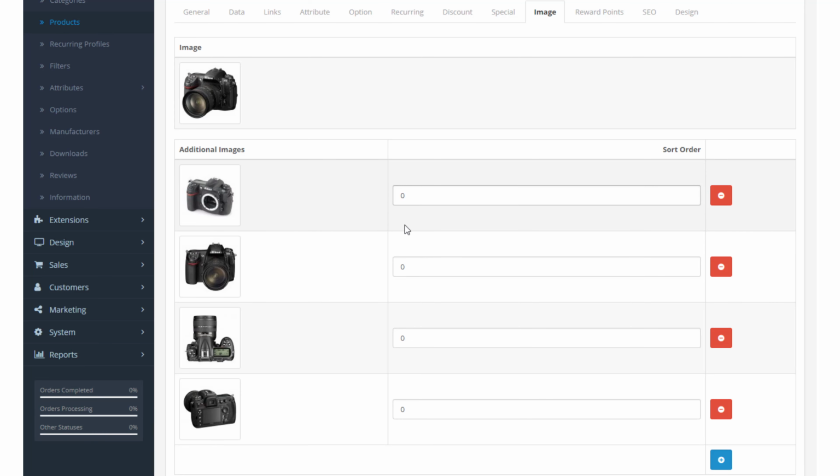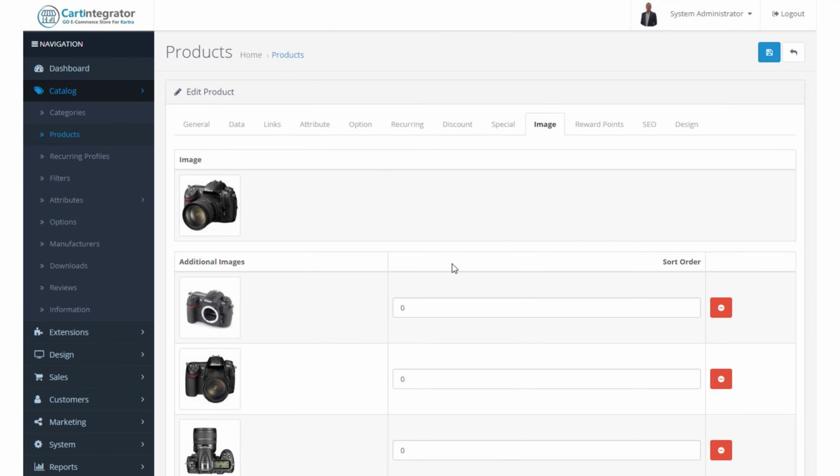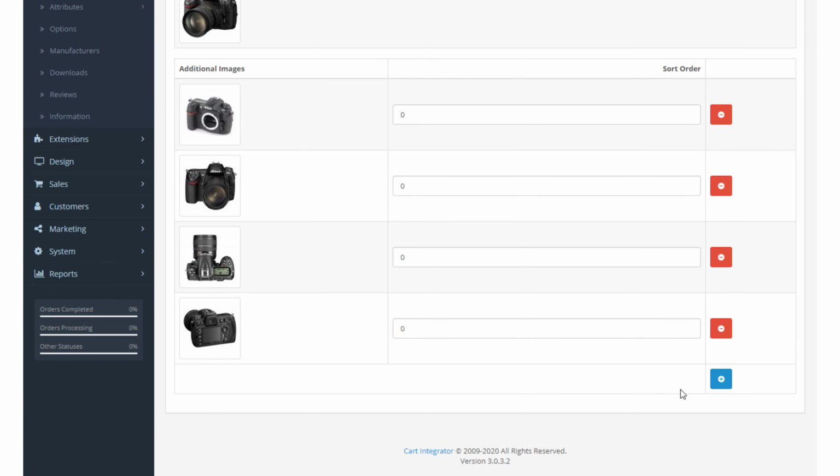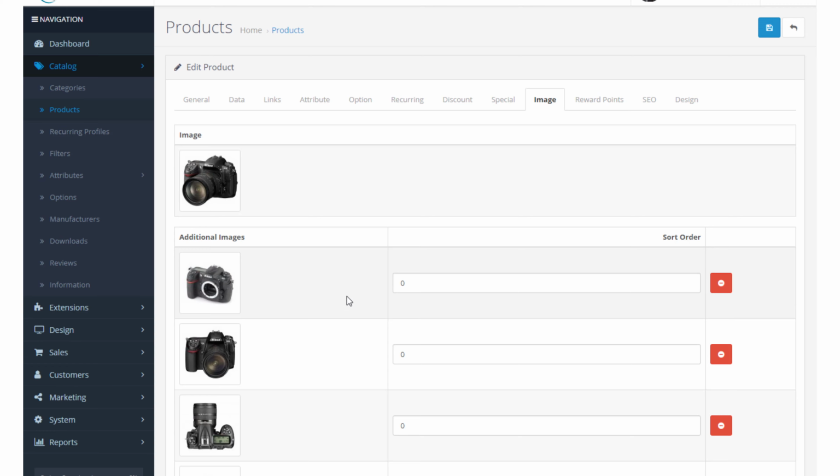But if I set this one to be 0, this one to be 1, this one to be 2, this one to be 3, this one would appear first, this one would appear second, this one would appear third, and this one would appear fourth. So it will sort it in that order. And it's easy to add an image. So you just click on Add Image, upload the image, and I'll show you uploading images in a separate video, but you can upload an image and you can create folders, store those images in those folders.